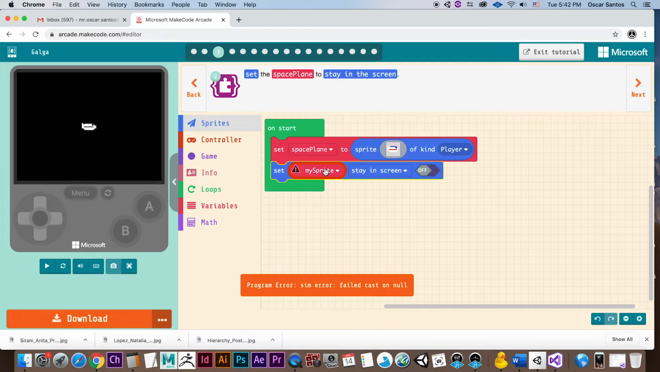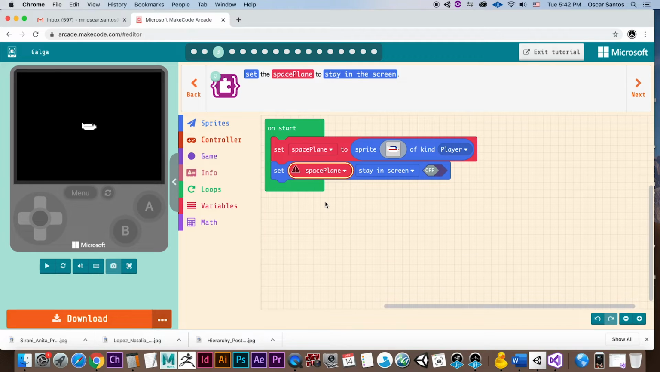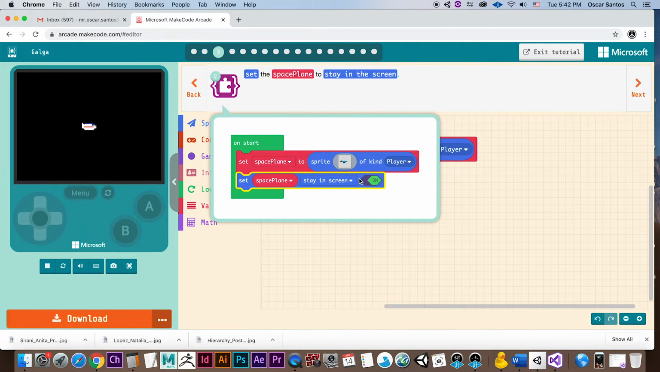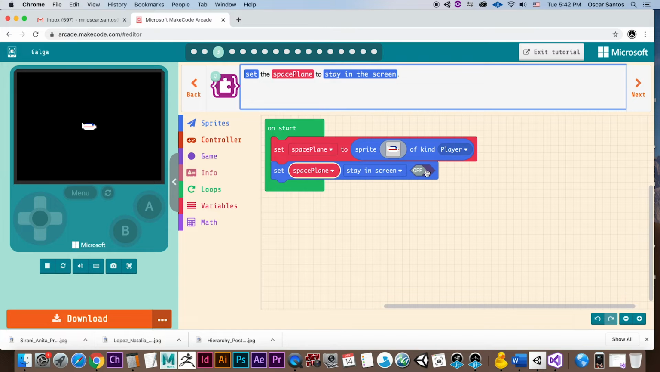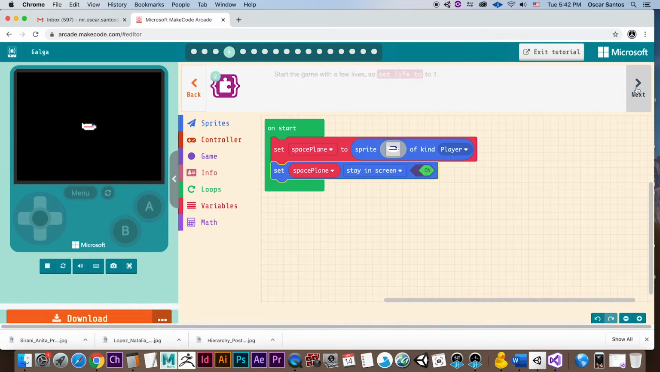And here, we're getting an error. Why are we getting an error? Because we have to tell the space plane to stay in the screen. So we're going to rename it here to space plane. And again, you can always check back. Everything makes sense. Yep. All we got to do now is just flip the switch to on. So that looks good. Let's go to the next step.